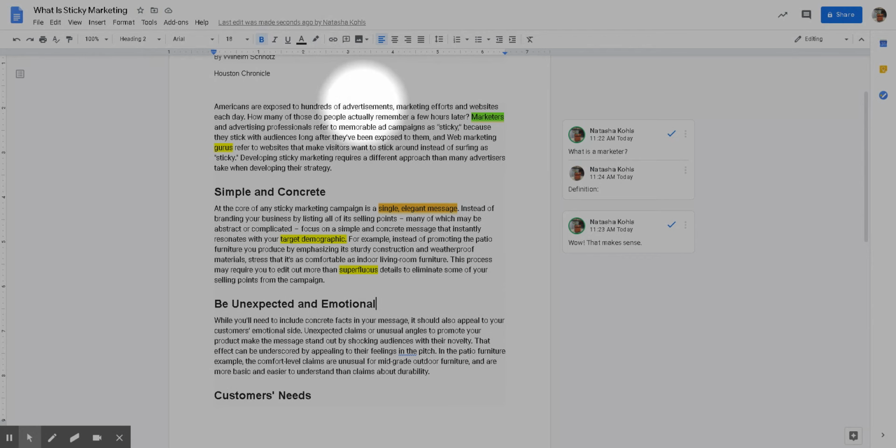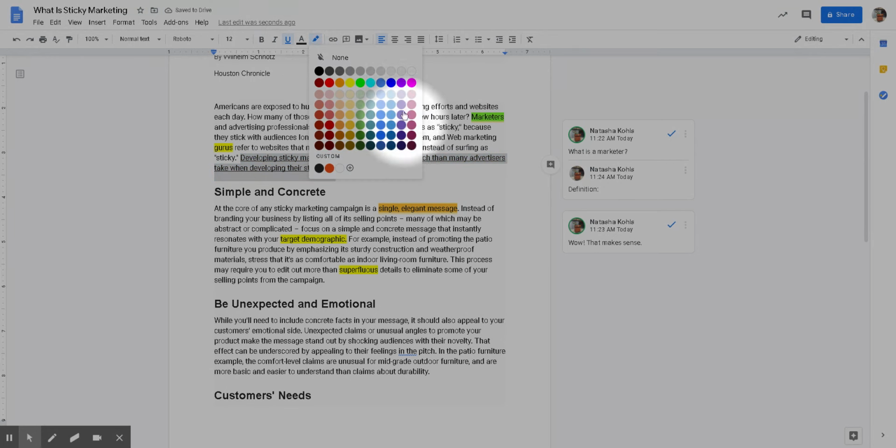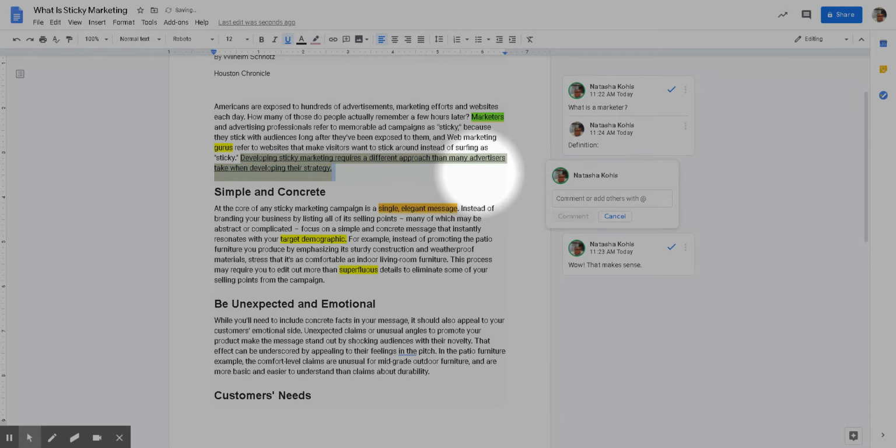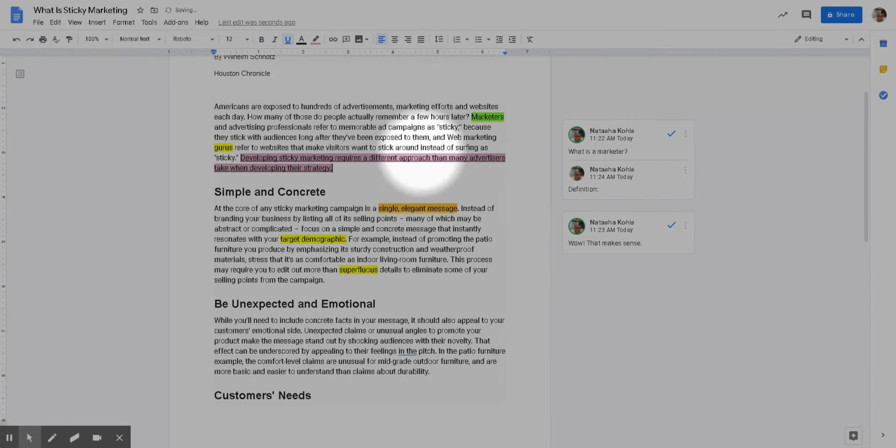And another thing too, let's say you want to underline, right? So you're going to highlight. You can also use the underline button, and maybe you want to underline and highlight something that you might think is a main idea, and you can still make the comment here where it says add a comment, okay? So you can highlight, you can underline, you can make comments, and you can comment on your comments.